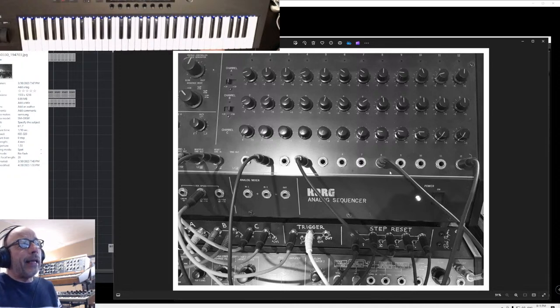So what I did at that time in the early 80s, I thought, yeah, well, that's not so cool. I want to have more variations. So I made a switching board. The re-trigger goes into the step reset, and then I could use the little switches here to go from 2 steps to 4 steps to 8 steps to 12 steps.